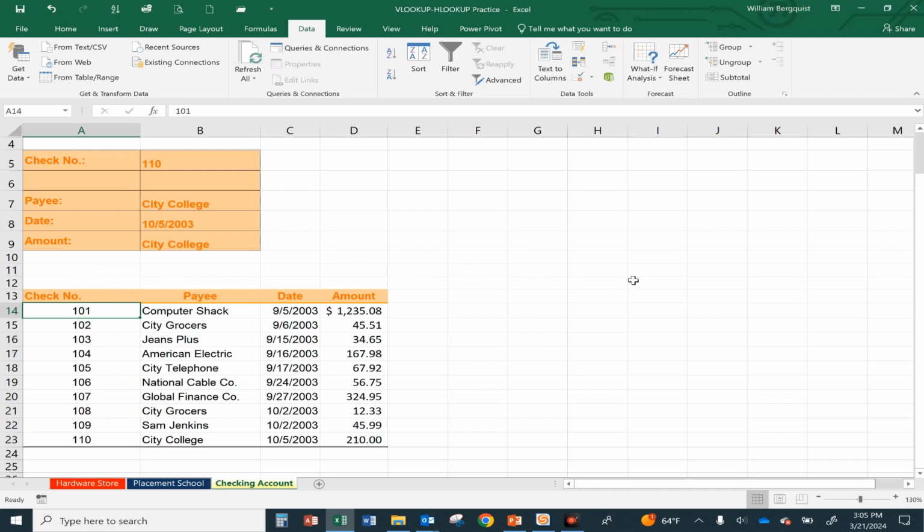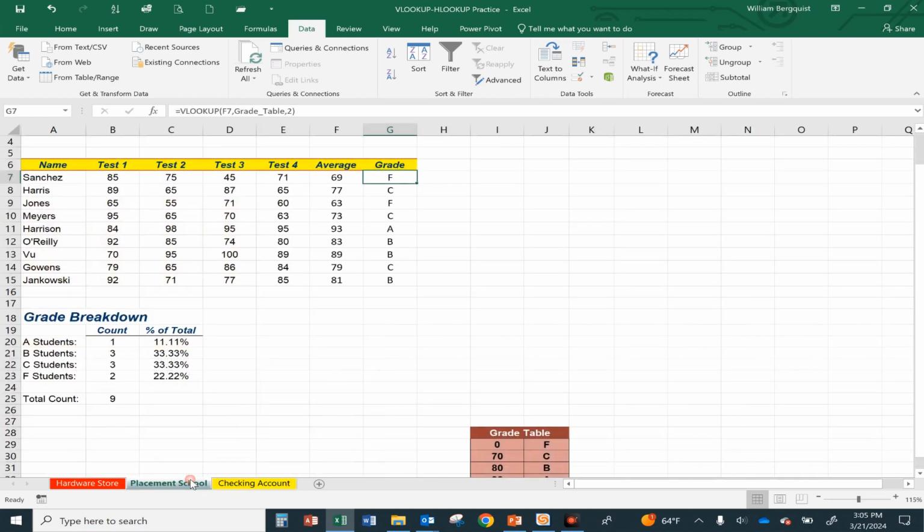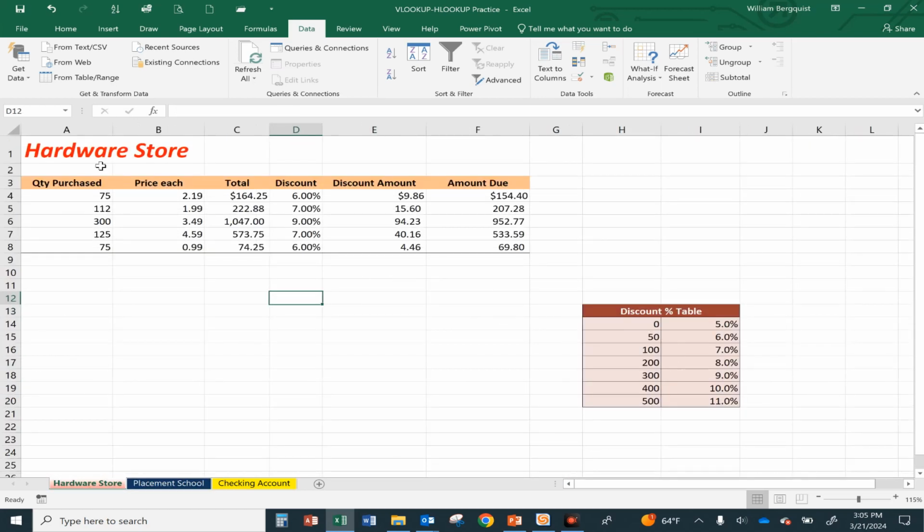It looks across the table, which I really haven't used a whole lot, but we'll have a separate video for the HLOOKUP table. It is a certification exam objective, both VLOOKUP and HLOOKUP, my vertical lookup table and my horizontal lookup table. But we'll have that in a different video for HLOOKUP. All right, so we have our checking account, our placement school, and we have our hardware store using VLOOKUP. Okay, so we'll stop here, and I will see you for the next video.